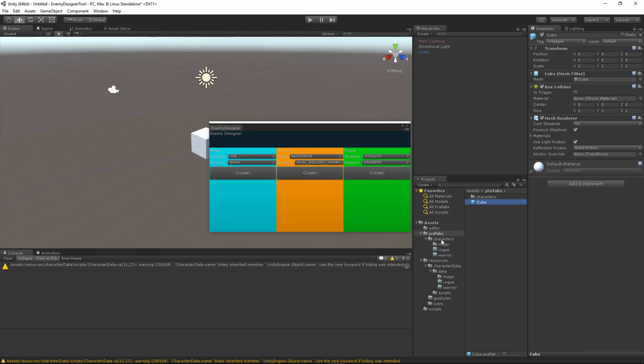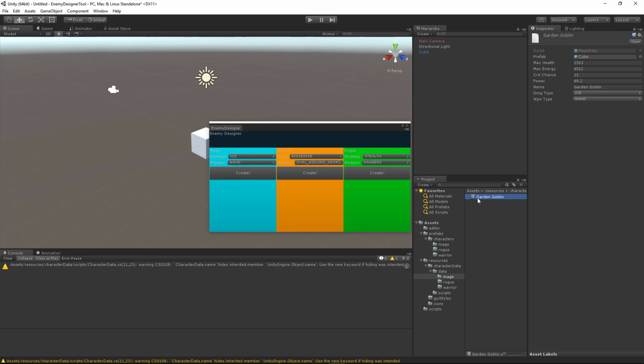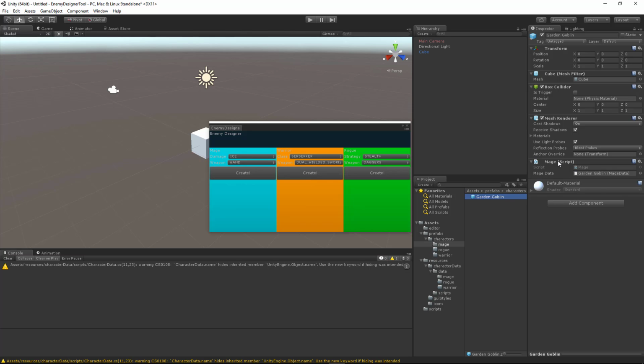Okay, so what actually happened was we created the data asset in our resources. We dropped it in resources, character data, data, and then mage. And you can see this .asset file here. And all this is giving us the information of the asset data that we just created. So that max health, energy, crit and power, the name, the damage type, and the weapon type were all things that I just created. And if we go into our prefabs and look at our characters and then mage, we can see we have a garden goblin here, which I just created. It has a mage component on it and a reference to the mage data.